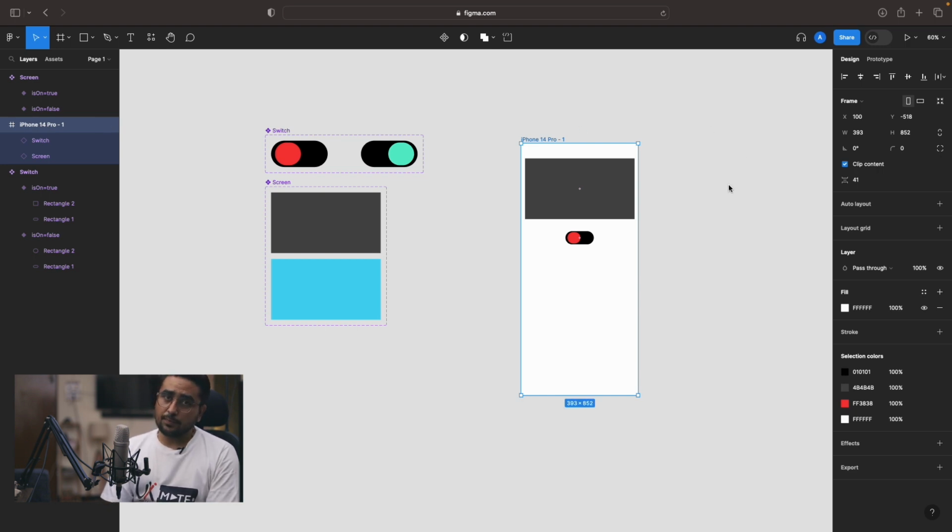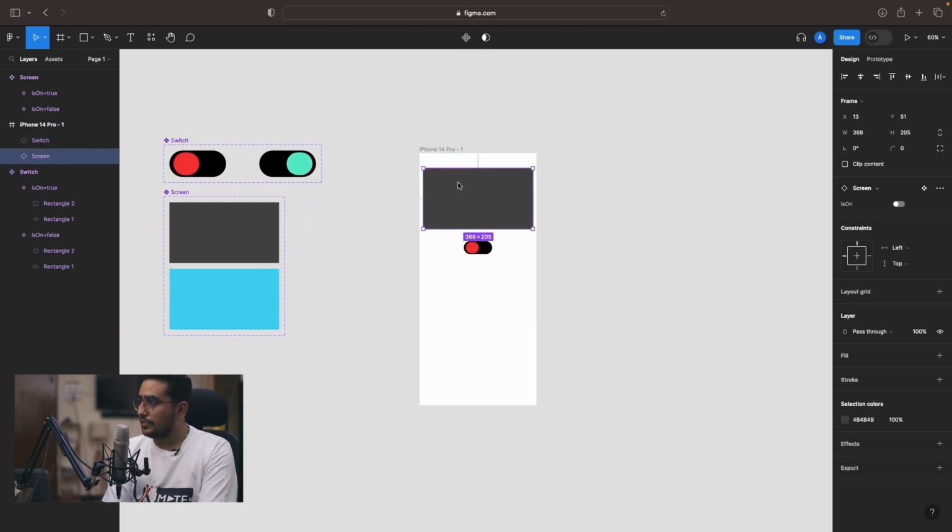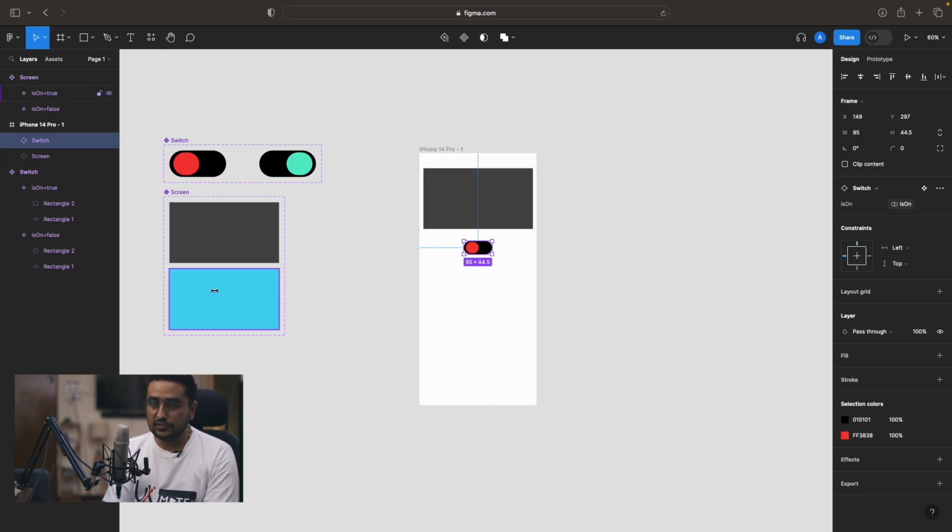Now the next thing is, we have to apply the variables to the components, right? So we can select the component, and you can see the Boolean property is already applied here, but we have to apply the variable. So click on assign variable, and then select is on. Now instead of that switch, we have the is on variable, right? So we are going to do it for this as well. So now for both of the components, though we have different variants, different components, we are using the same variable to control both of the components, right?